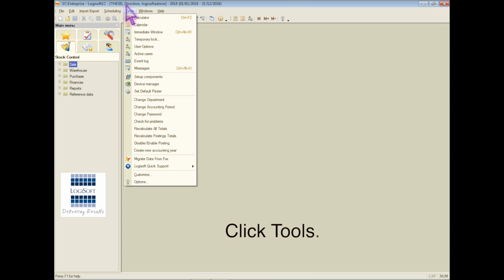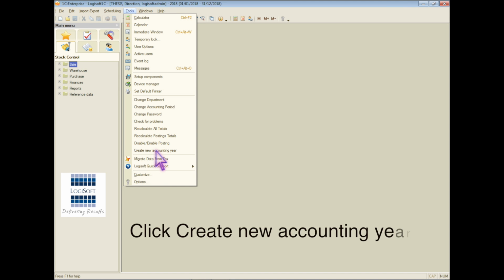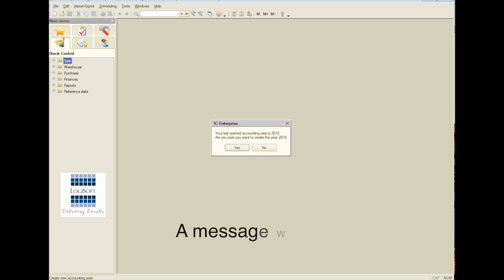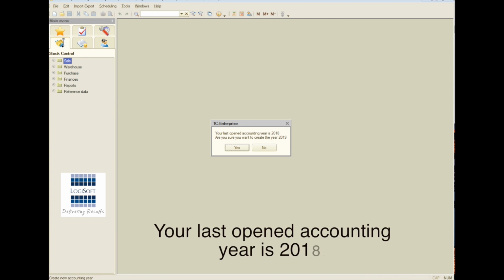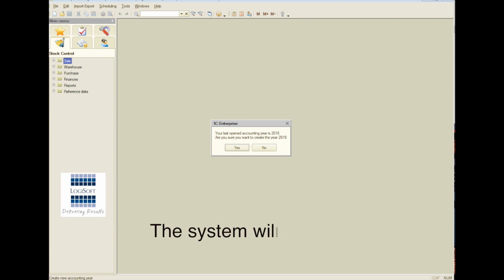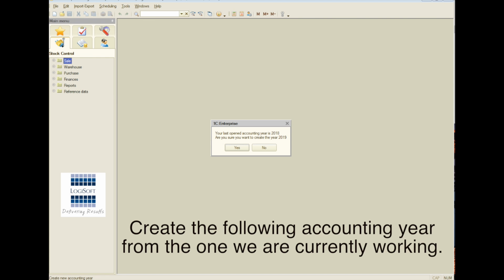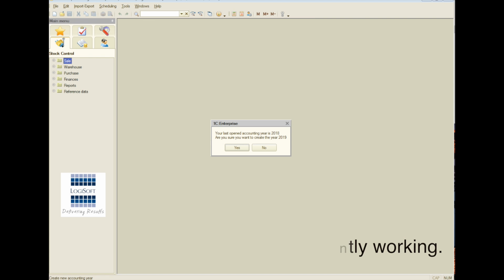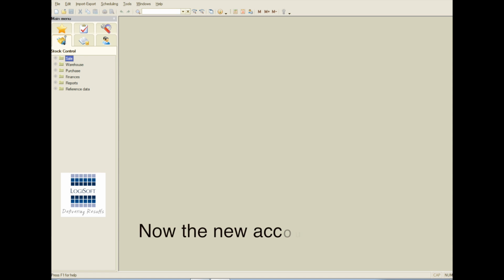Click Tools. Click Create New Accounting Year. Now, a message will pop up. The message is as follows: Your last opened accounting year is 2018. Are you sure you want to create a year 2019? The system will automatically create the following accounting year from the one we are currently working. Click Yes. Now the new accounting year has been created.